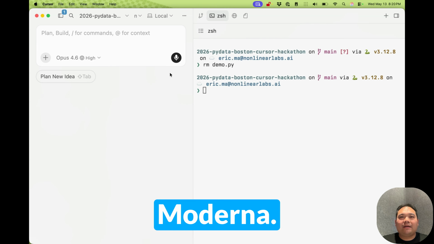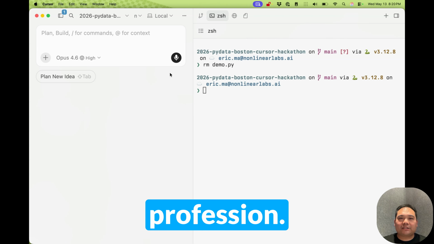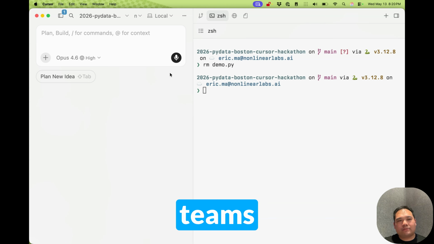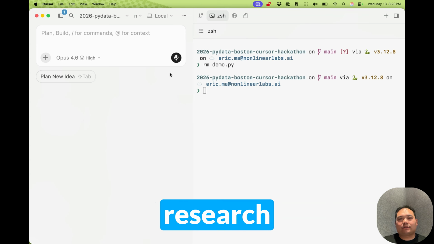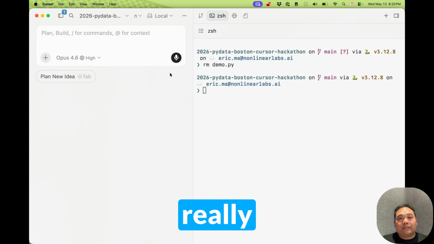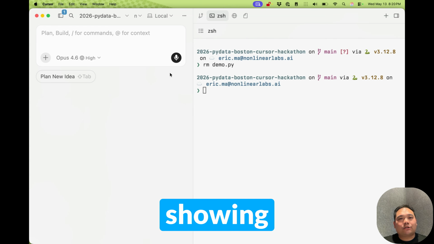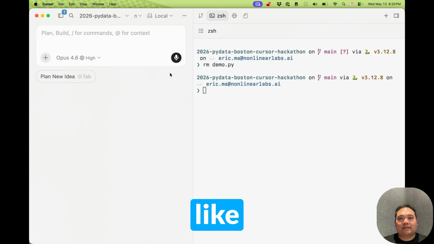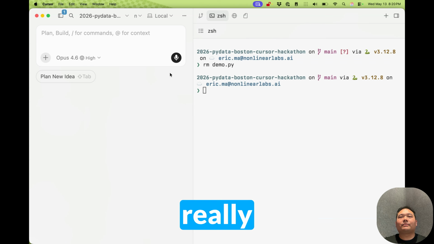I work at Moderna. I'm a data scientist by profession. I manage two teams right now, data scientists who are in research and data scientists who are in the clinical development space. Outside of work, I'm also really excited about the new technologies that are showing up. And when it comes to things like agentic data science, I have been blown away by recent developments and I really wanted to share it.